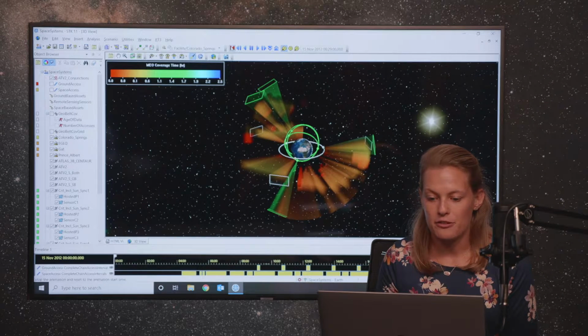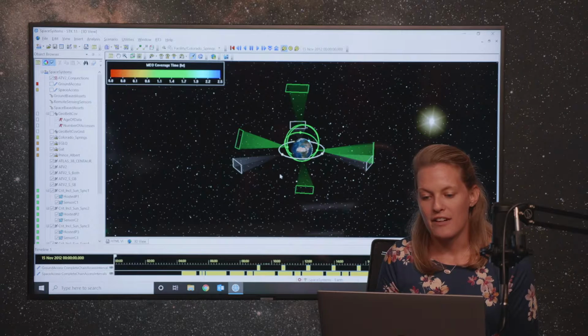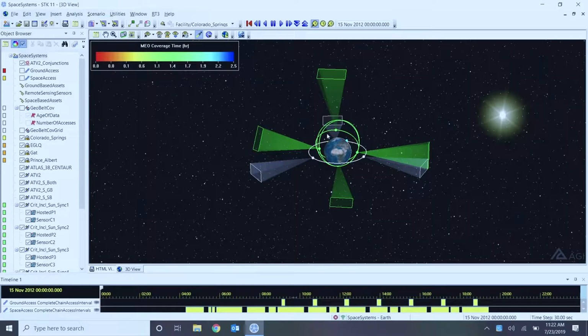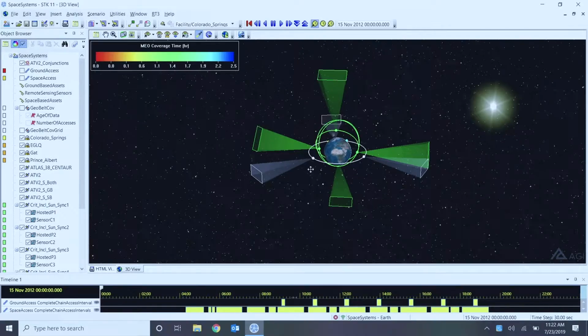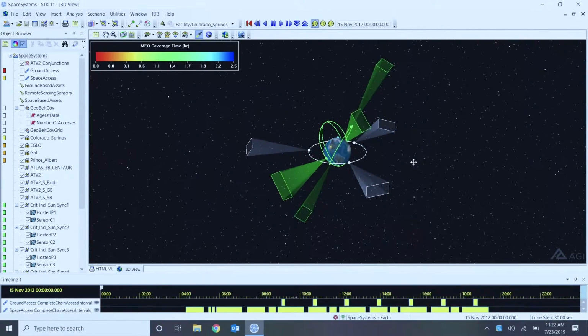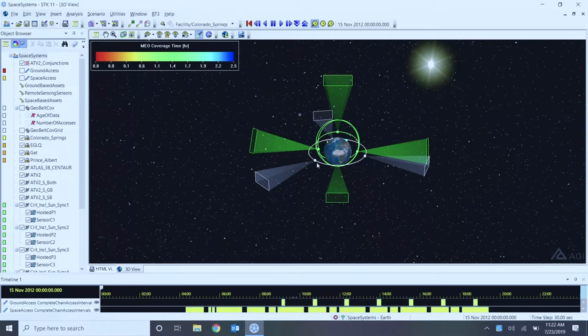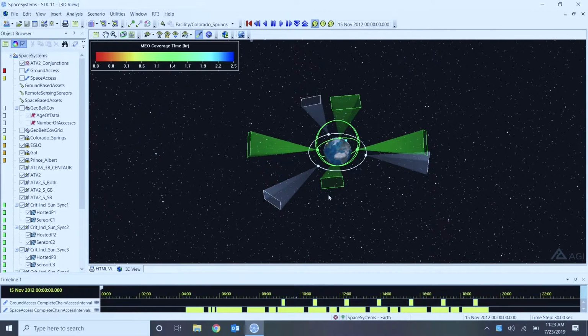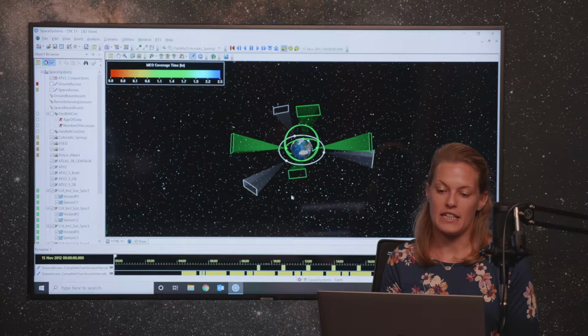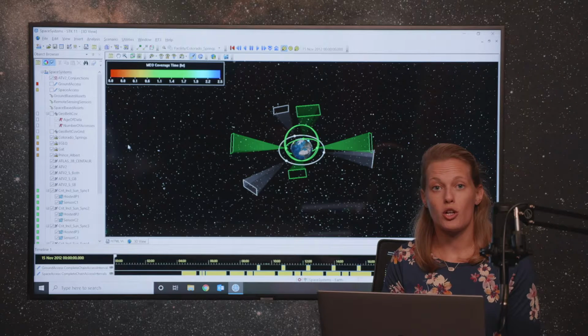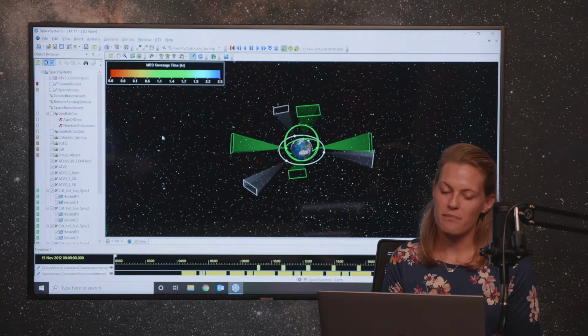So starting here in my 3D window, I have a constellation of satellites. There are four critically inclined satellites shown in the green orbits and three LEO orbits and an equatorial orbit shown in white. So I've got a total of seven satellites here with the mission of providing space surveillance of the LEO out to GEO region, so the MEO region, medium Earth orbit region.